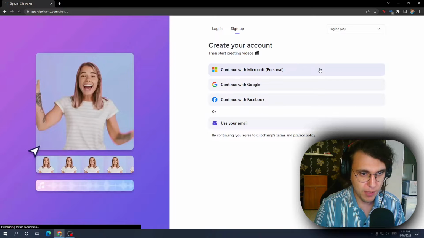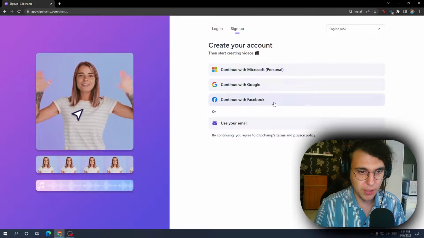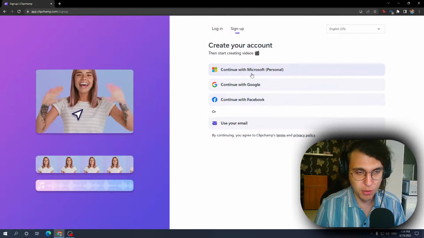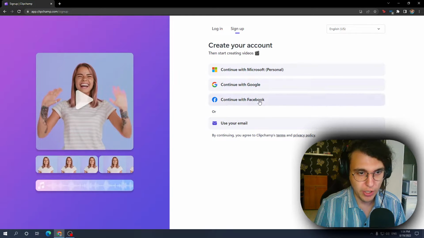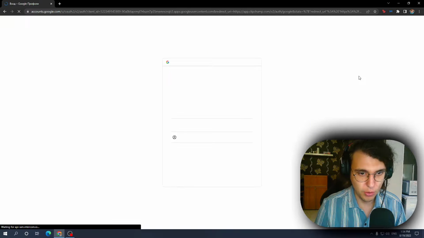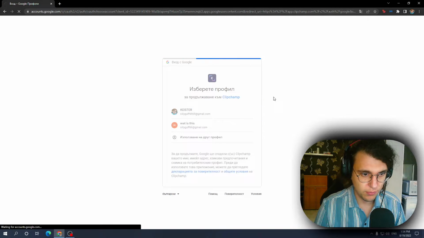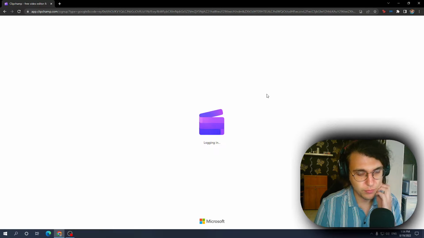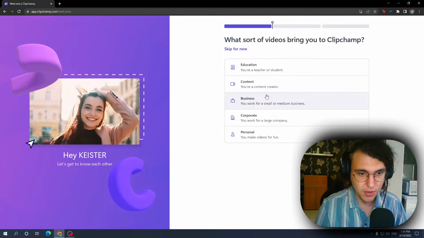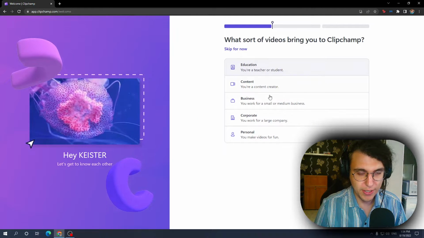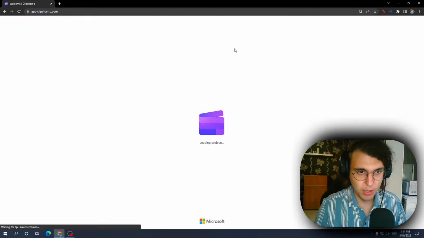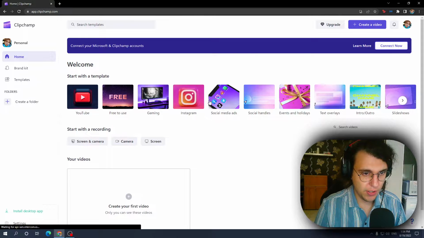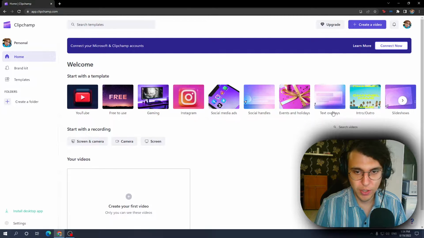They got different price points. You need to sign up. As you can see, the options here are Microsoft account, Google account, Facebook account, or email. I personally am going to log in with my Google account. Like this. And you need to select what your use will be of this software. I'm gonna click skip for now. And as you can see, we are already in it. It is as simple as that.